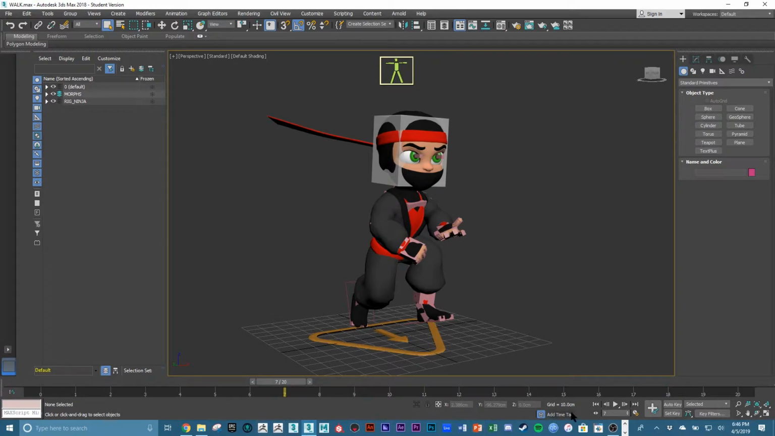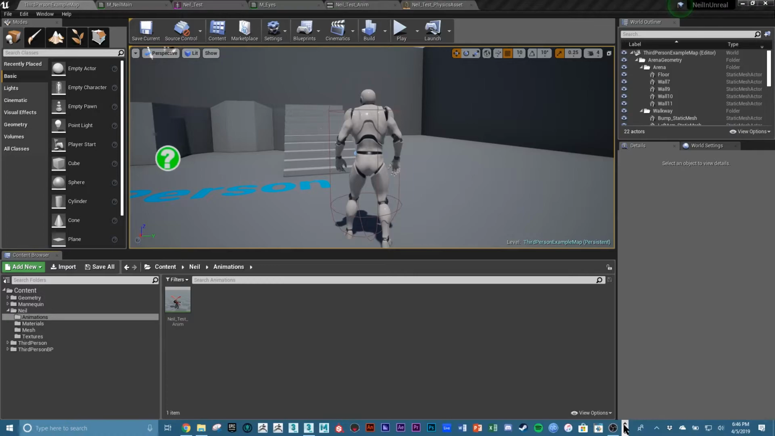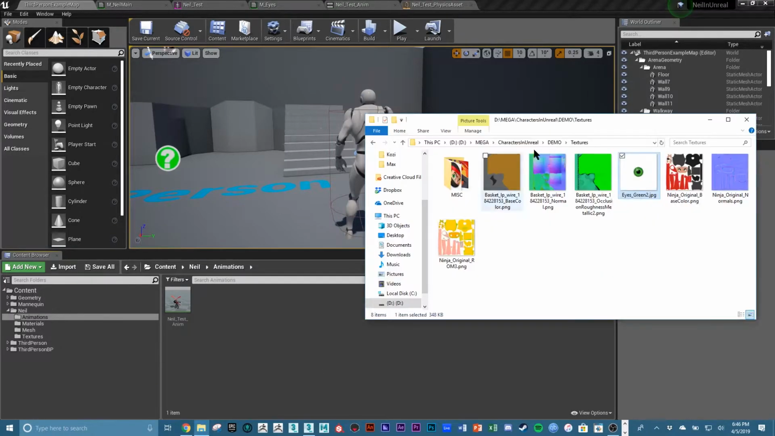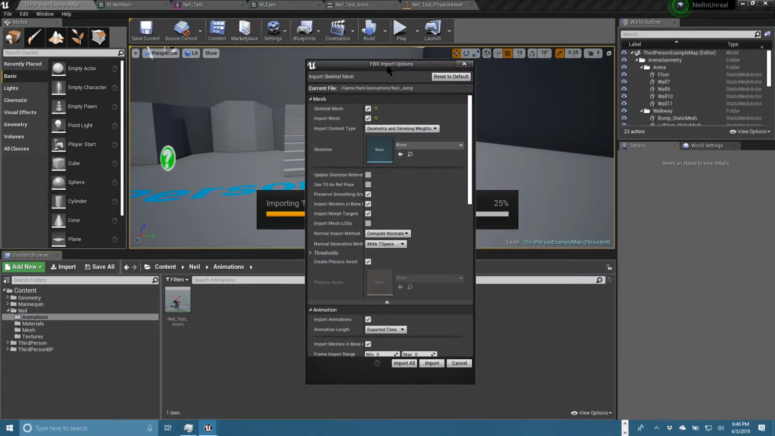And now we're going to go back into Unreal right here. And we're going to go into our animations folder. And we're going to throw all of our animations right in here. So we got idle. I'm pressing and holding control to select multiple. Jump, run, and walk. And I can click and drag and drop all of these in here.